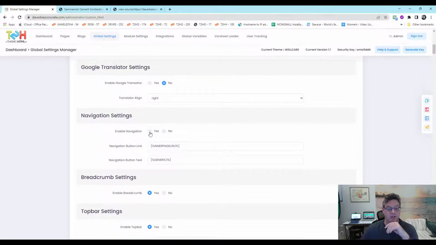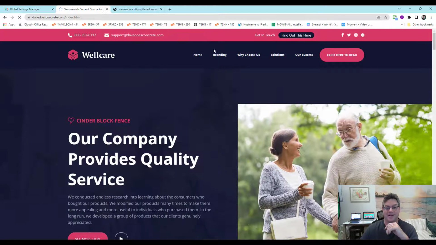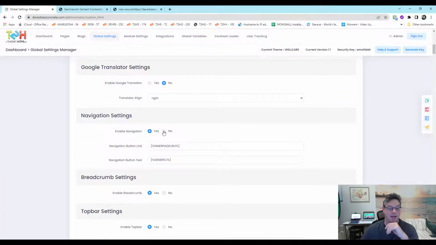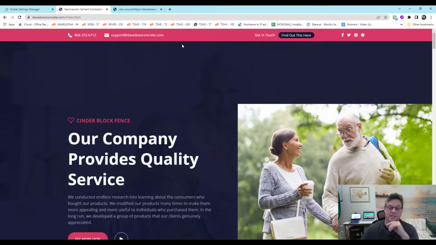Navigation. Do you want the navigation on or off? And the navigation button link and button text. Let me see what it is in this case, because it's kind of an odd one. It's like, well, isn't the navigation on? This is the navigation bar right here. So what was it asking about? I'm not really sure. Some button. Oh, I think it's the button on the end. Let's see. Nope, it's the entire bar.